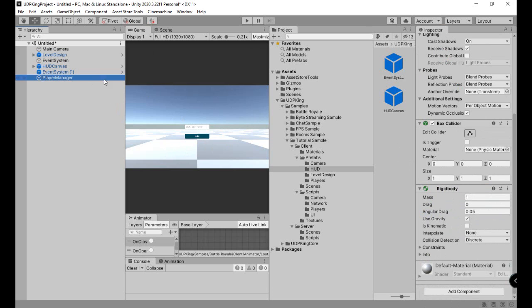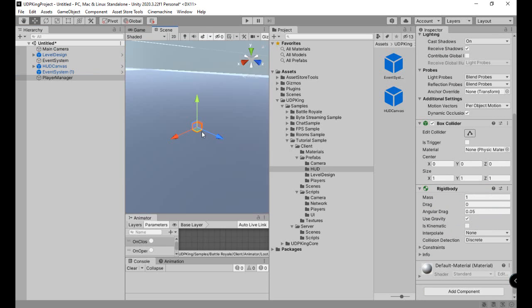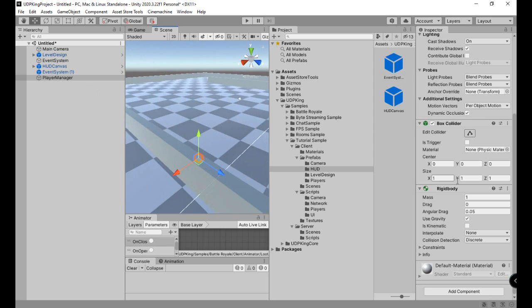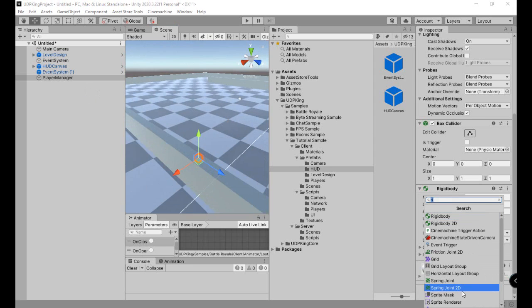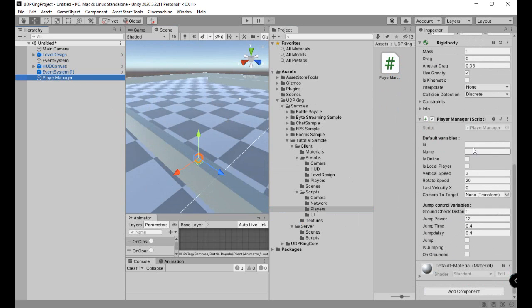So let's do it. I focus on the cube here. I already created this cube. Add component. I have a script here, player manager. I just drag and drop it onto the player manager. All right, we have a simple script here. I delete this player manager.